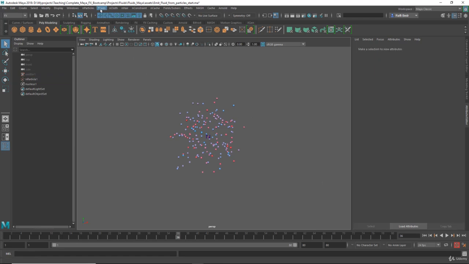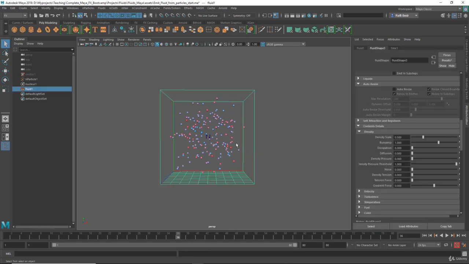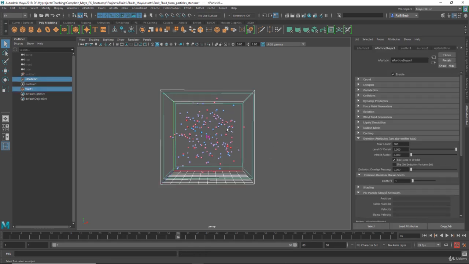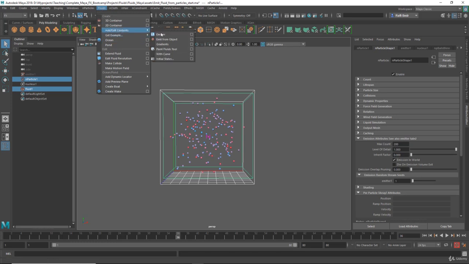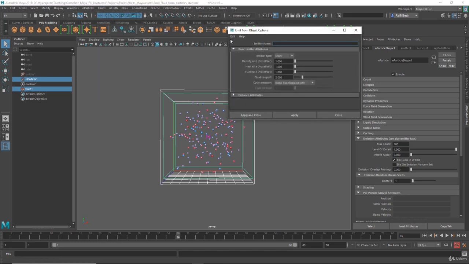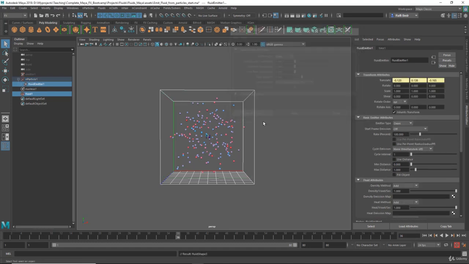So let's go ahead to Fluids and then click on 3D container. And then let's select the fluid and shift and select the particles. And let's go ahead to Fluids and then add and then emit from object. And let's reset the settings. I can leave the emitter type to surface, but I'm going to change that to Omni. And then let's hit apply.